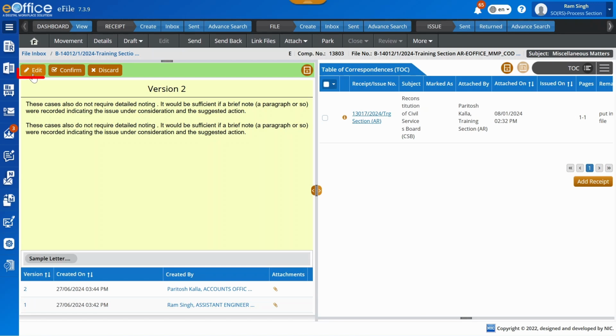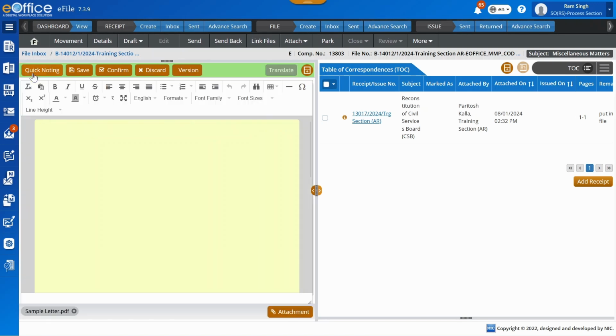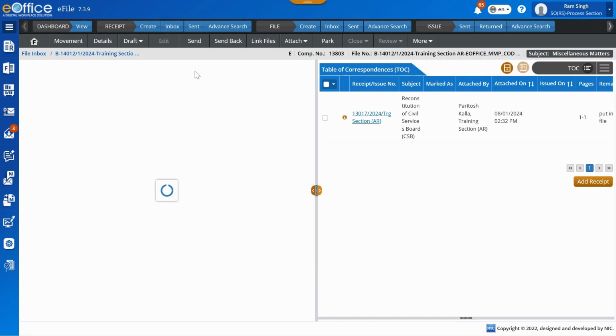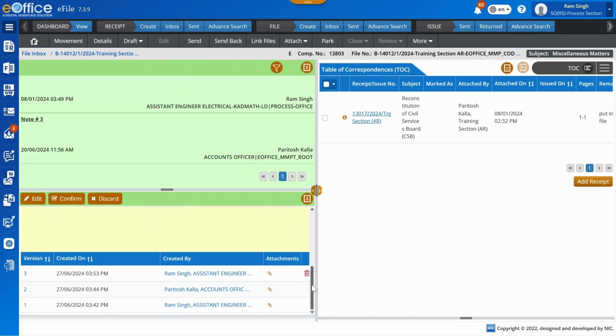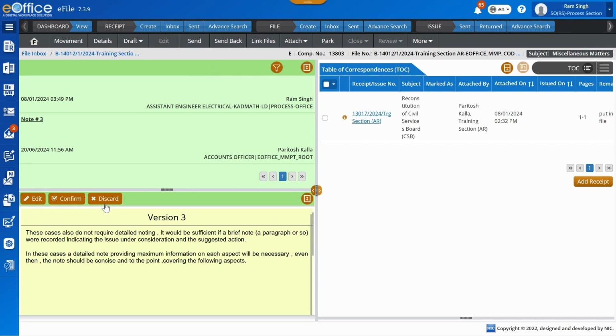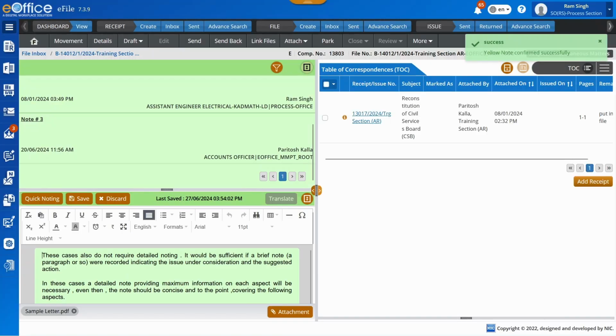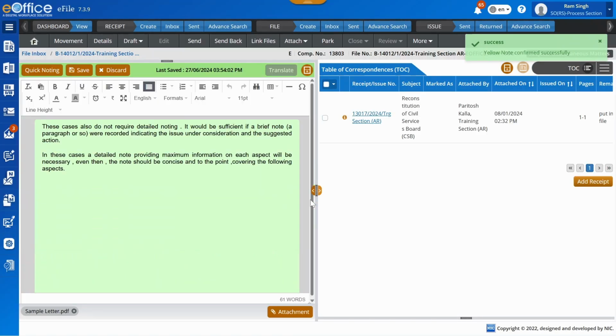Edit. Unlike GreenNote, the content of the yellow note can be edited after the movement of the file by any user holding the file. Discard. If the content is irrelevant or not aligned with the context of the task, it can be discarded completely by the user. Confirm. Once the content of the yellow note is finalized, it can be confirmed as a green note. Any user can confirm it.